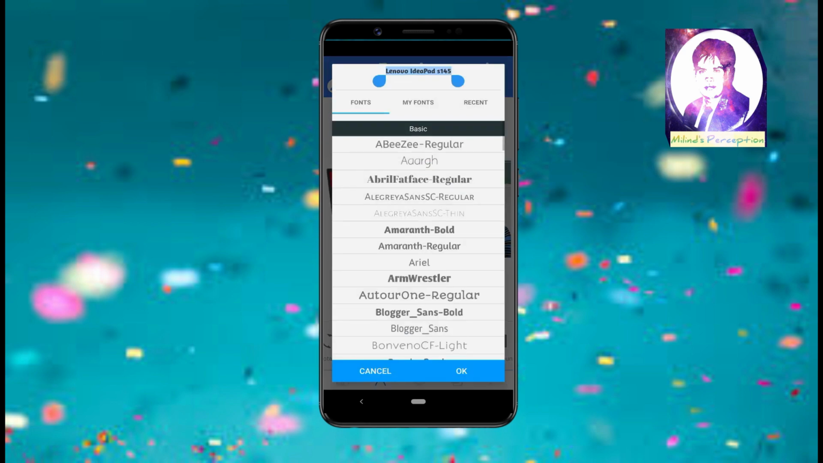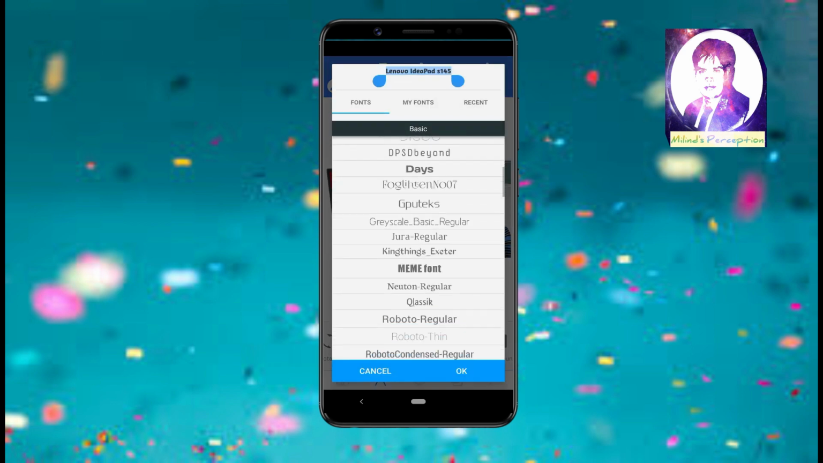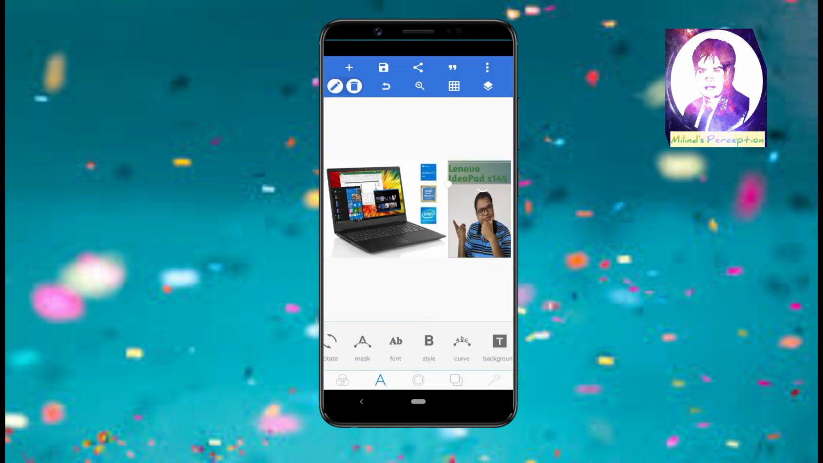Then you can choose the font, and personally I like the Amarnath bold font, and here you have a lot of options. After that you can also make a background color, and I have made the background color black, so that it looks nice. Then you can adjust it, click on stroke and make a stroke, and then press OK.